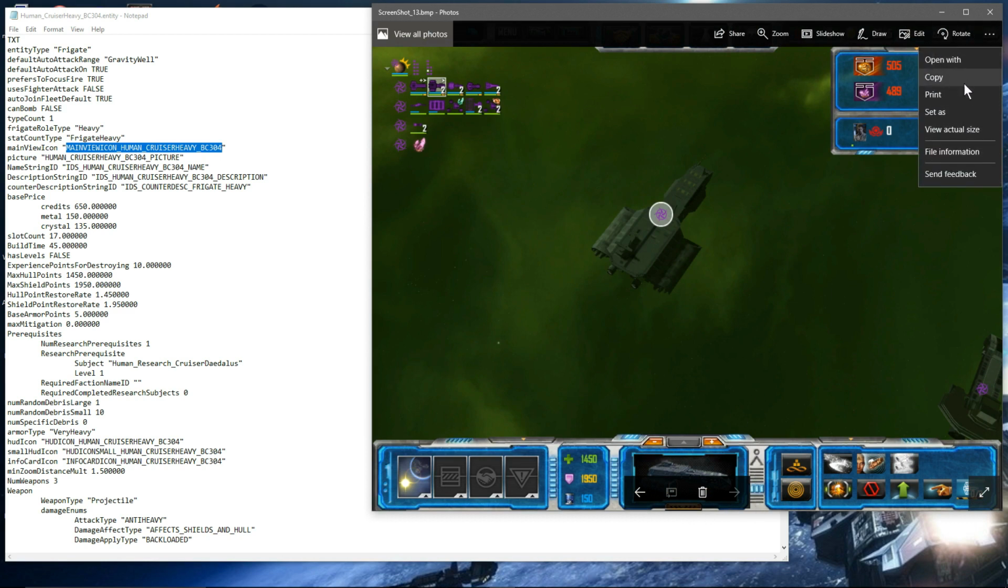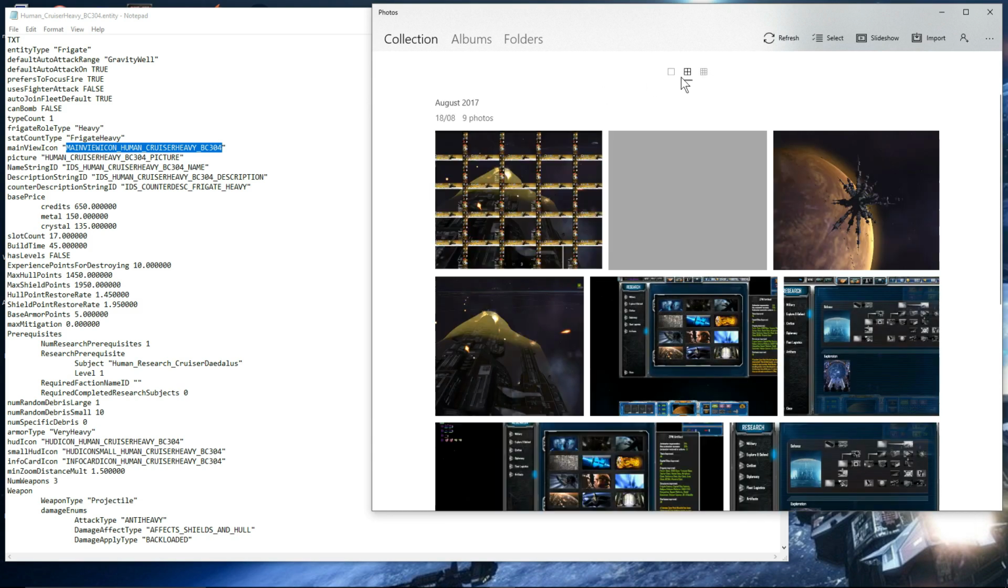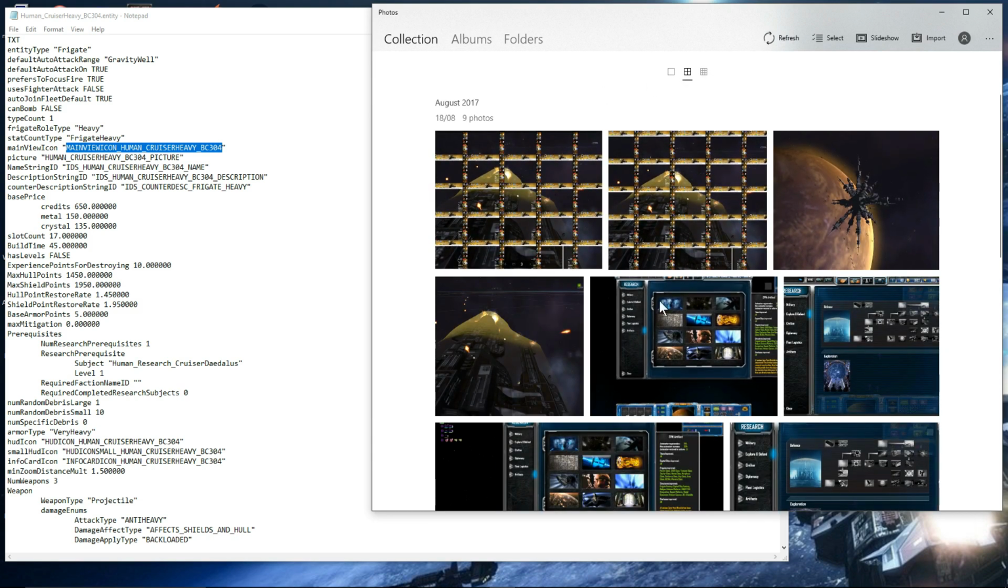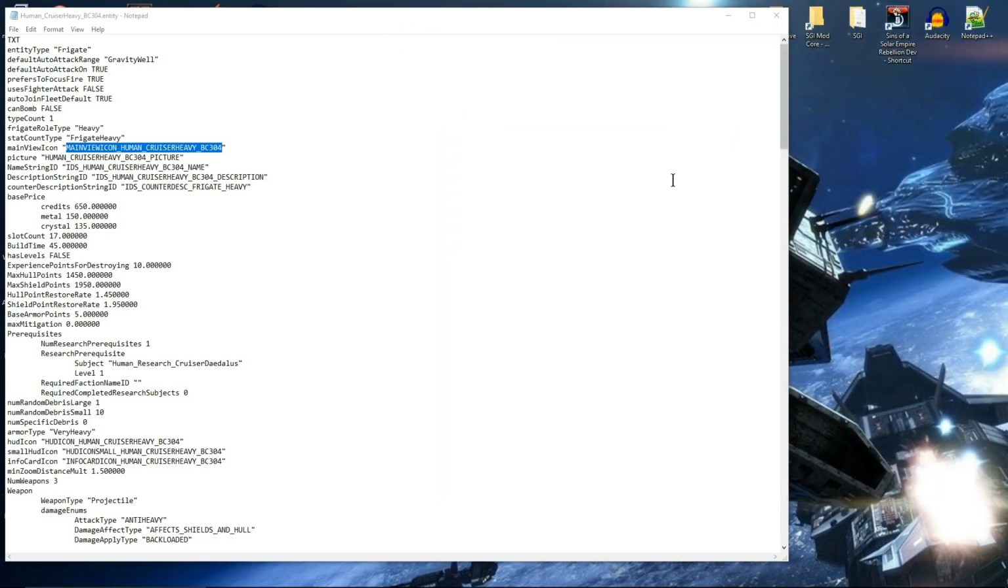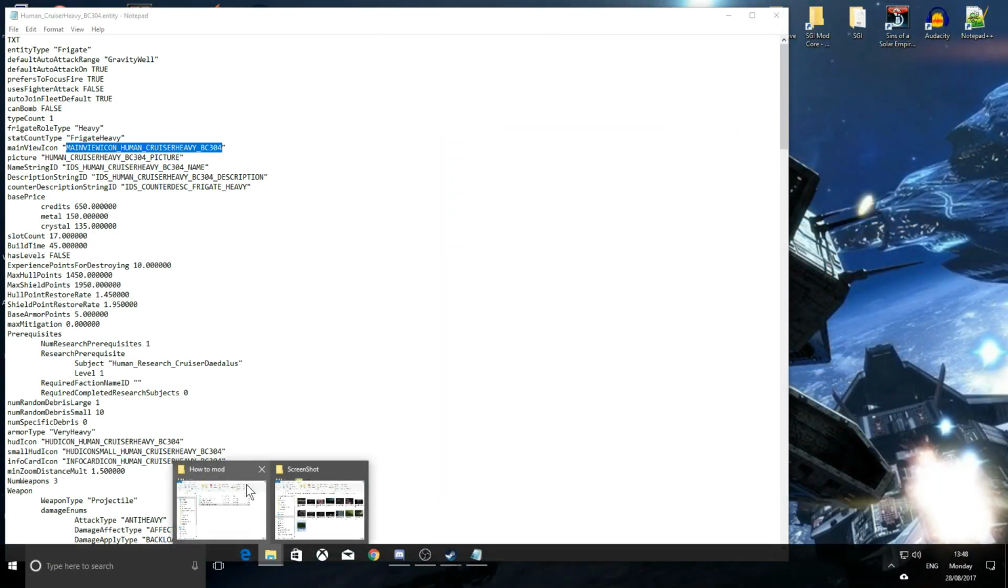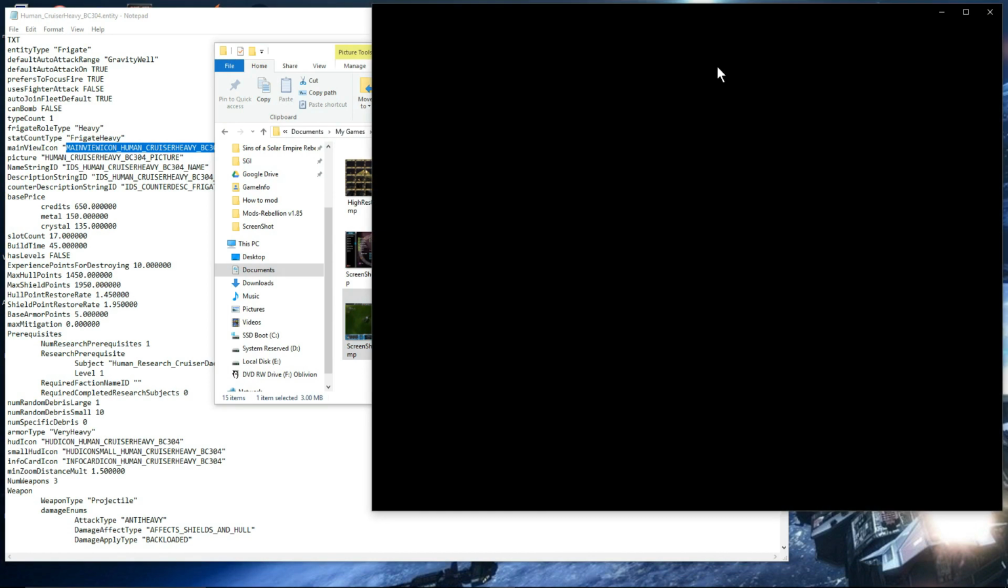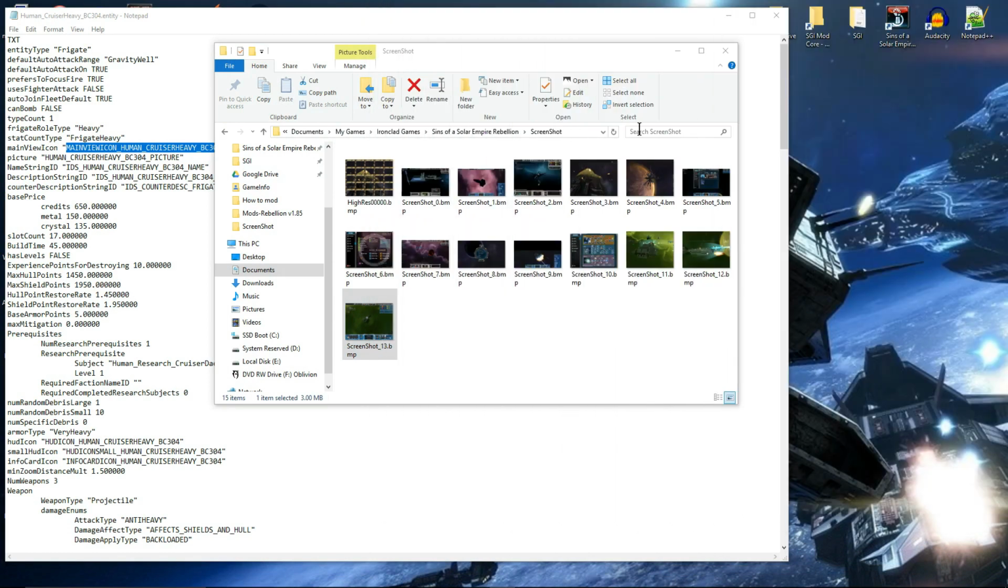Can I make this... apparently not. Oh god, what have I done? No, that's not working. Never mind. We will just reopen the file. Screenshot. What I will do is move it off screen for now, onto my second screen.